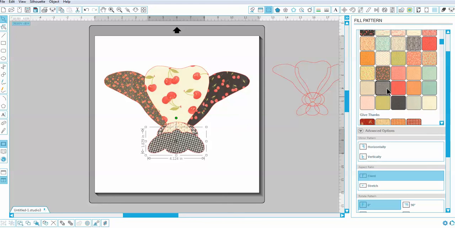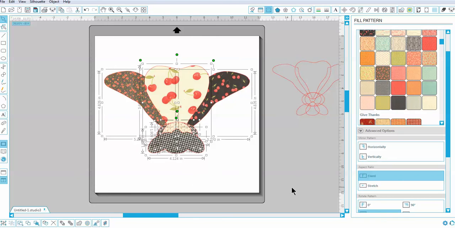Just keep clicking around. I love houndstooth, so obviously this is one that I like. But whatever you choose, you can make this work. And I hope this helped you with a little bit of the scaling and changing of your fabrics inside your silhouette applique.